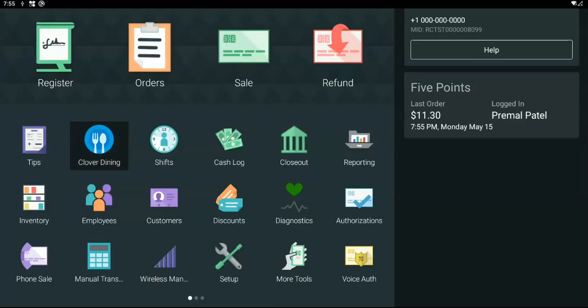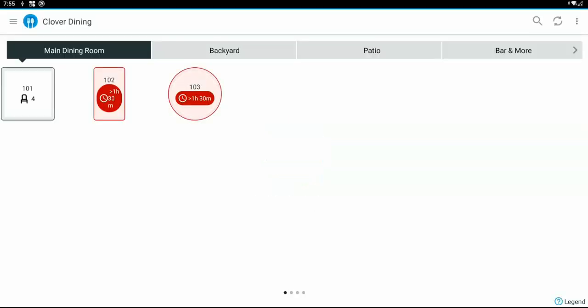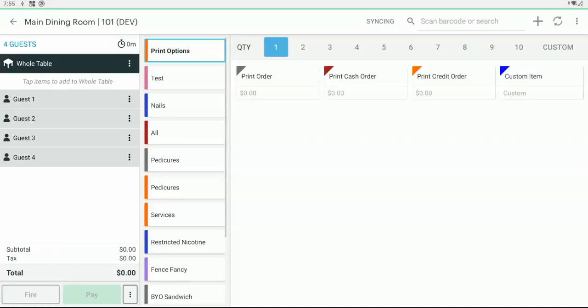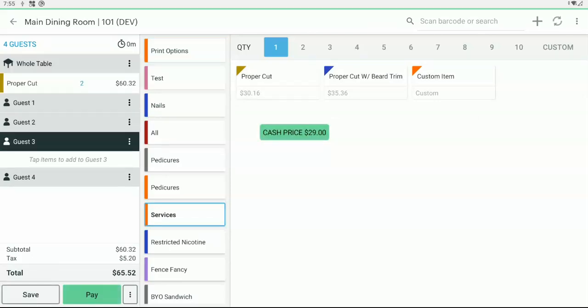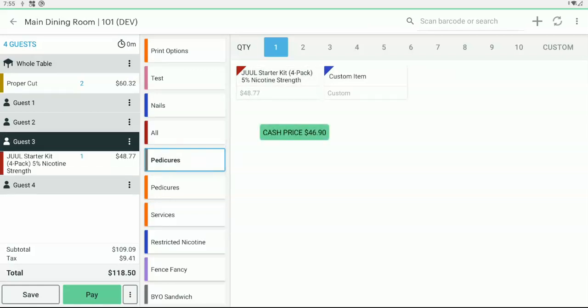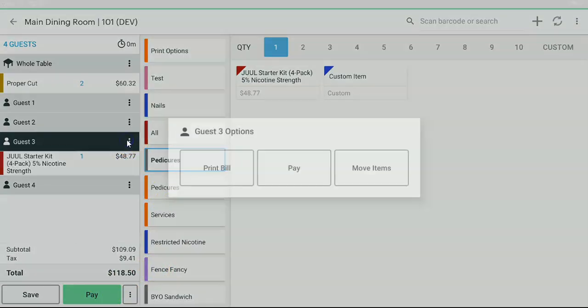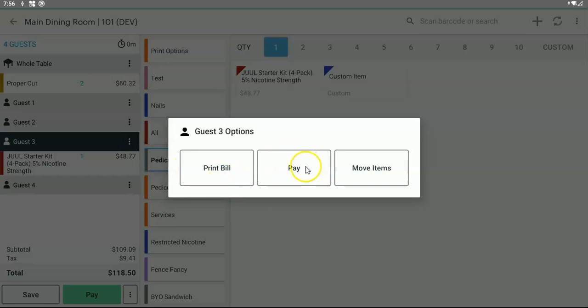So let's go to the dining app, okay? And let's say on that dining app, you've got a party of 4, and on the whole table, you've got some services, and then guest 3 also has a service of their own, okay? So there's a little bit complex ticket right there. You can just tap pay, and we'll pay out the whole order, and you can choose cash or credit. That's what we've already shown you. You can also tap and just pay the individual guests if you'd like, and the same scenario applies, okay?